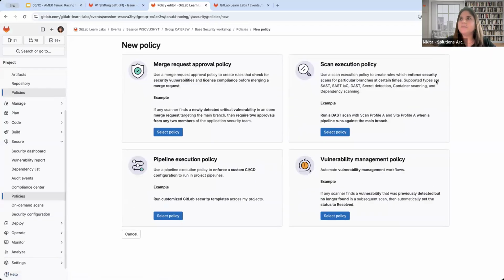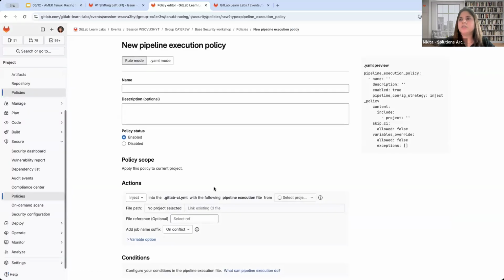So creating a new policy, you would see multiple options. We have merge request approval policy, scan execution policy, pipeline execution policy, vulnerability management policy. We will go through each one of those during our workshop today, so need not to worry. But to begin with, like you said, we are starting with pipeline execution policies, where I am enforcing certain customized pipeline onto another projects or specific project pipelines. So let's start with pipeline execution policy.